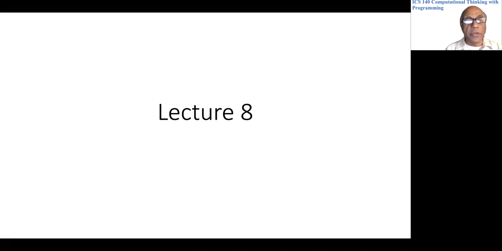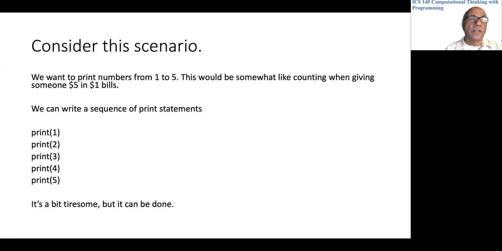Lecture 8. We are starting a new topic called loops. Let's consider this scenario. Suppose you want to write a Python program that prints numbers 1, 2, 3, 4, 5 on separate lines. It would be somewhat like you give somebody $5 in $1 bills. So you count 1, 2, 3, 4, 5. So let's assume that we want to write such a program.